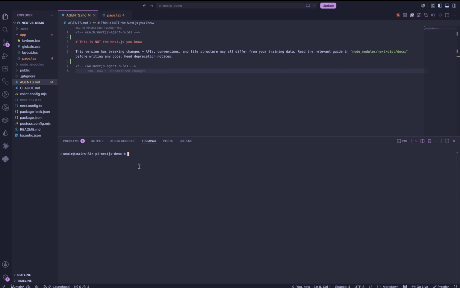At last, I'm going to show you how you can modify the context of the agent using the agents.md file. As you can see, I have opened the agents.md file here. It says this version has breaking changes, APIs, conventions, and file structure may all differ from your training data. These are the instructions for the agent. Read the relevant guide in. So it tells the agent to, before generating anything, read the relevant guide that is located inside node_modules/next/dist/docs before writing any code.